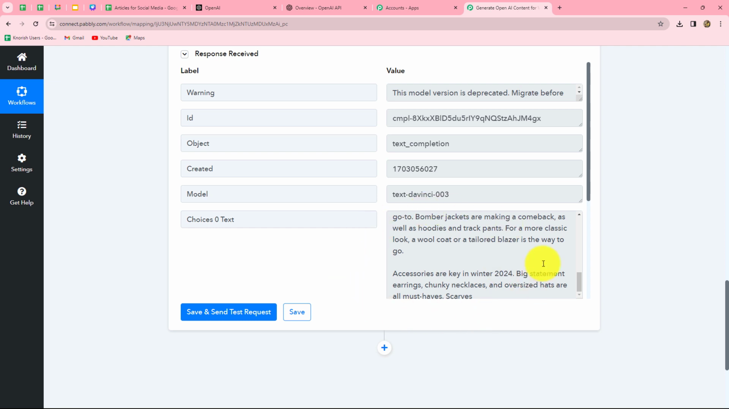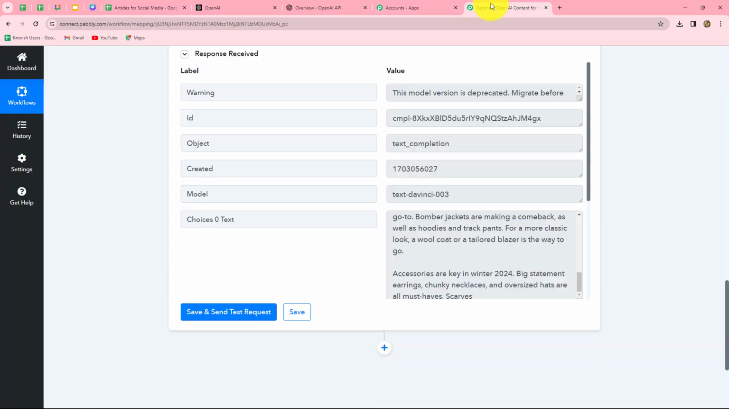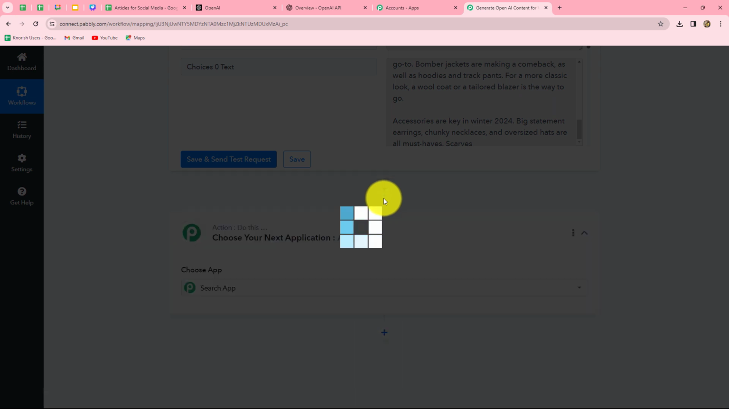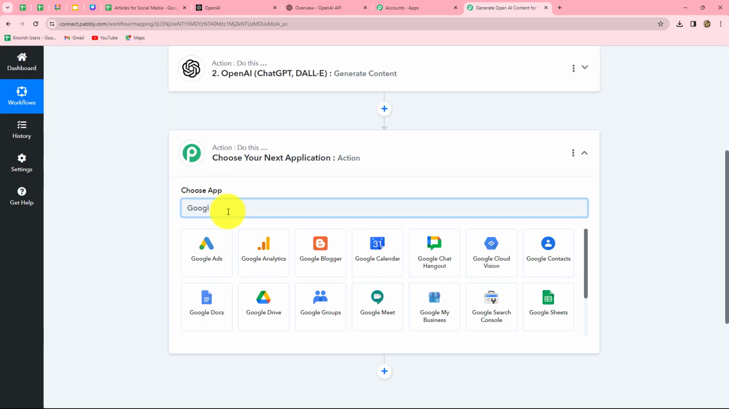Now my next motive is to add the same content which was recently generated from OpenAI into my spreadsheet in front of the title. That means I want to update the content in this column C. For that, once again, we are going to connect the spreadsheet with Pabbly Connect, and for that we are going to click on this Add Action Step button. Now here I'm going to select Google Sheets as my action application.